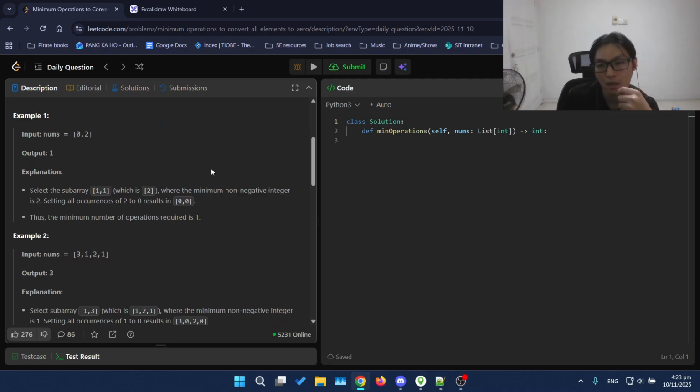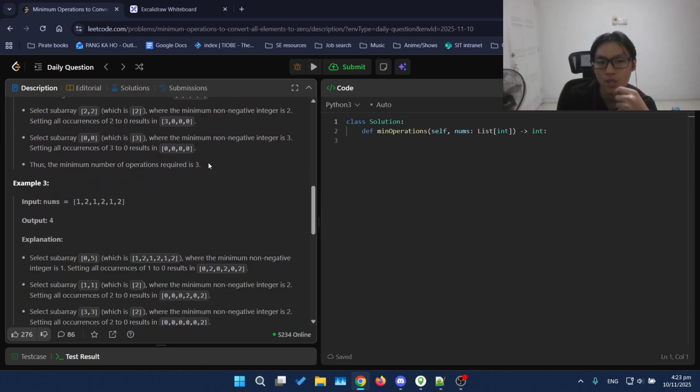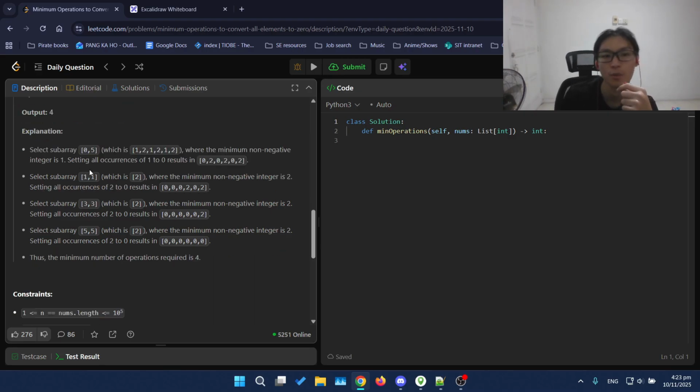Another observation that I was thinking of is, why don't we just do greedy, right? We just do greedy, and we want to make as many numbers in the array zero as we can in one operation. That will minimize the number of operations that we need to perform.